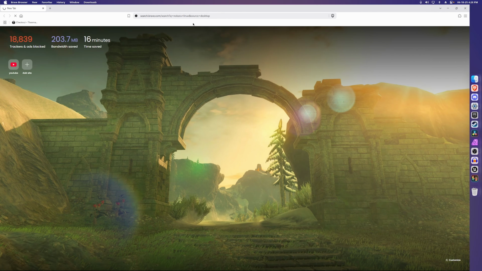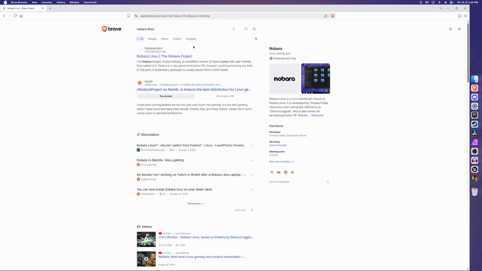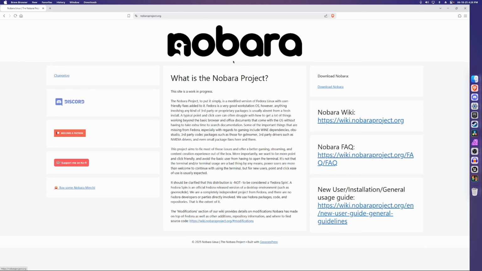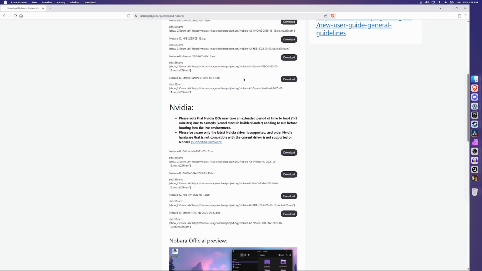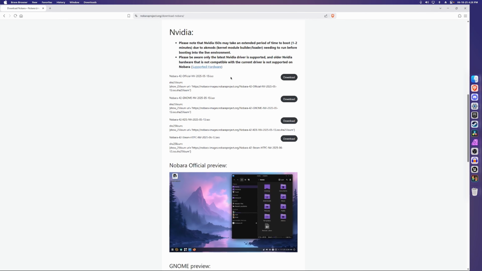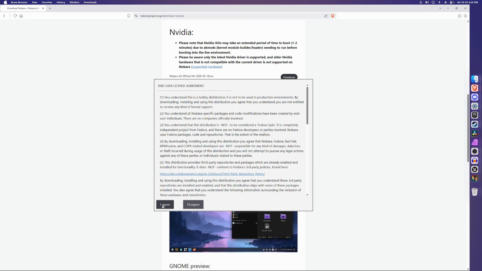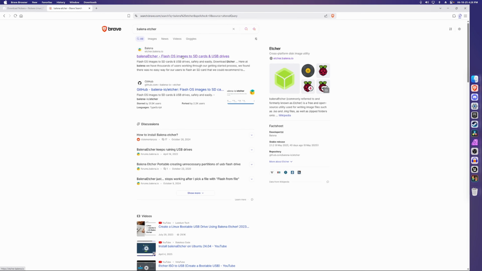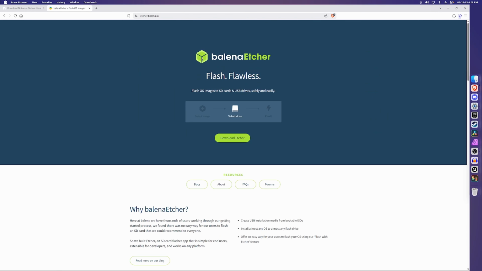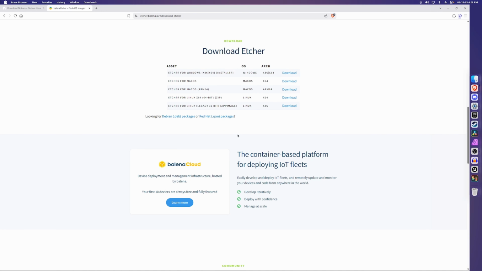Let's begin. Search for Nobara Linux, open their website, come to downloads. They have a standard version for AMD graphics cards and an NVIDIA version for NVIDIA graphics cards. I'm going to get the NVIDIA KDE version. Save it to downloads, and then we need Balena Etcher to put the ISO file on our USB.